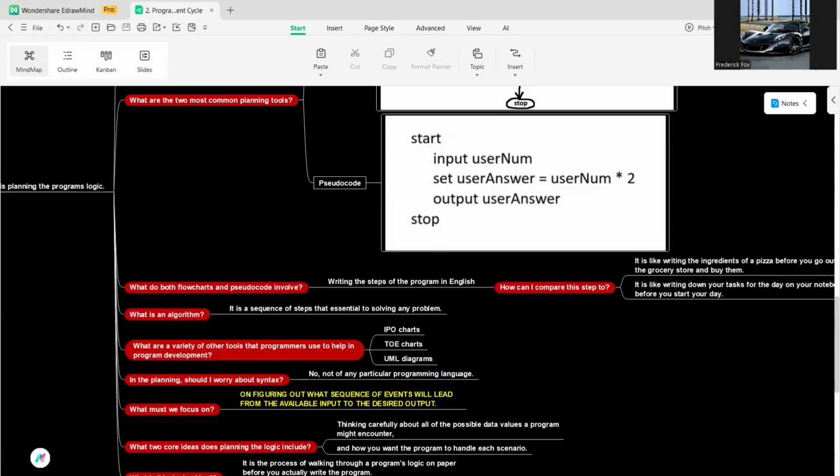Now, on a different topic, but very, very connected, okay? What is an algorithm? And as I was saying earlier, I did say it was disconnected, but it's not really. The word algorithm has a lot to do with what we just talked about a few instances ago. An algorithm is a sequence of steps that are essential to solving any problem.